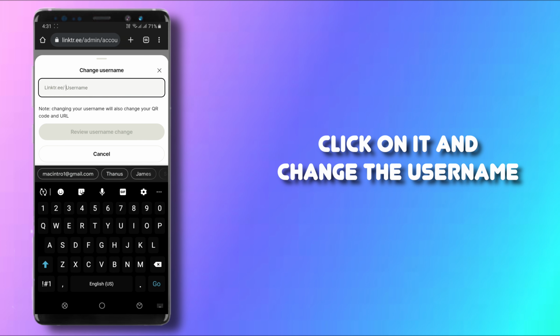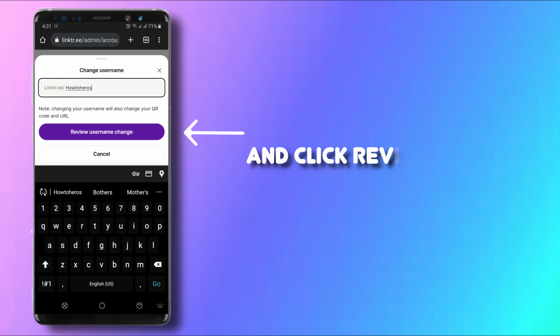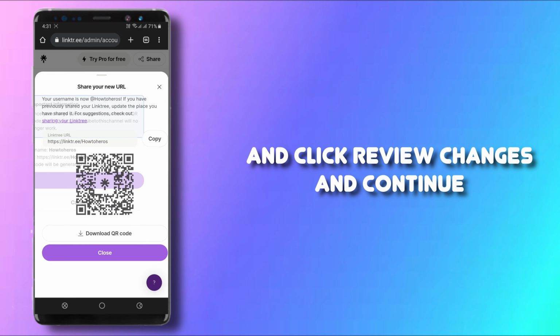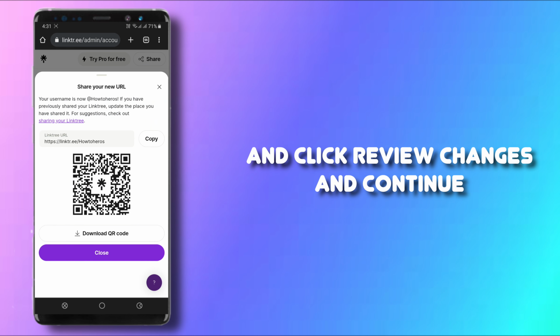For now, I'm going here with something like this, and click review username change, and there you go. That's how you can change your Linktree username.